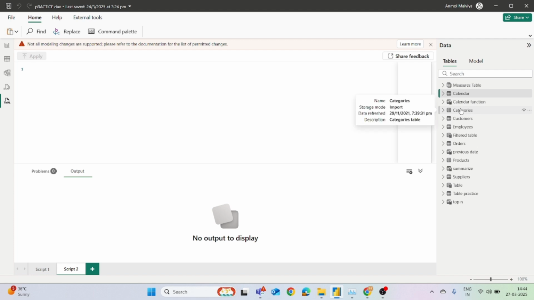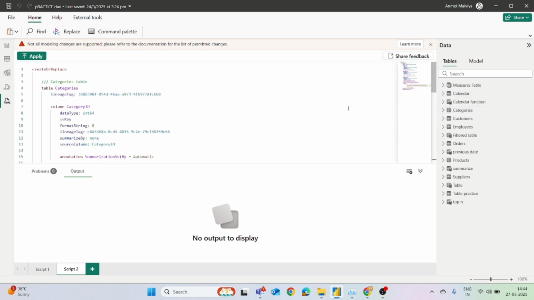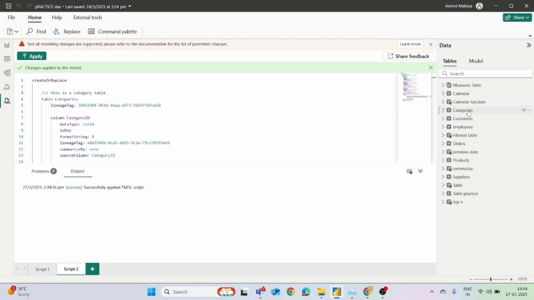As an alternative, let's say I want to change the description for the categories table. The current script shows that the description has been added as a categories table. So we can simply edit this text. We don't have to do much. Again, you just have to click on the apply button, and when you navigate to the categories table, you will see that the description has been changed. So this is how we can add a description to a table.